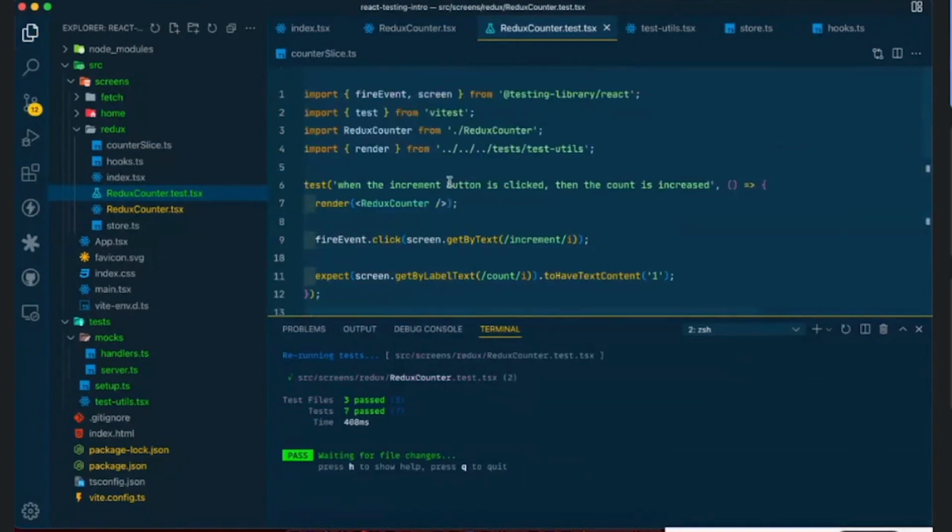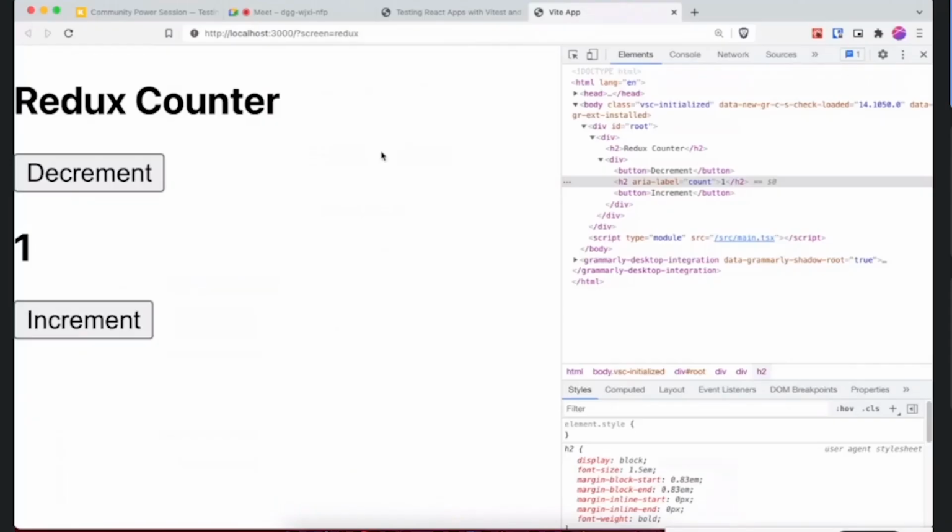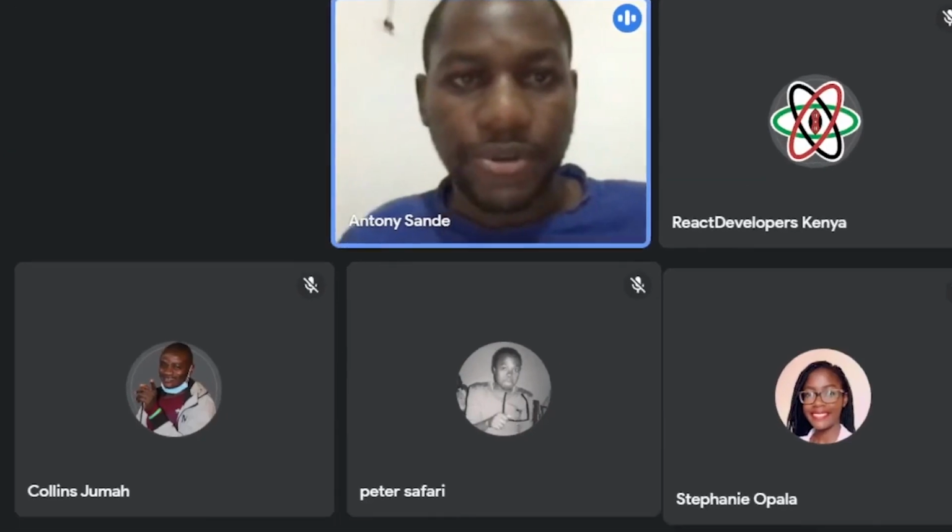So basically, this is how you test Redux in your applications. And I'm hoping that I have answered the question from last week about Redux. Cool. So that is the end of my presentation of how to test your React applications using Vitest and testing library React.